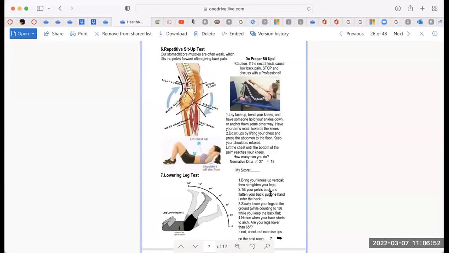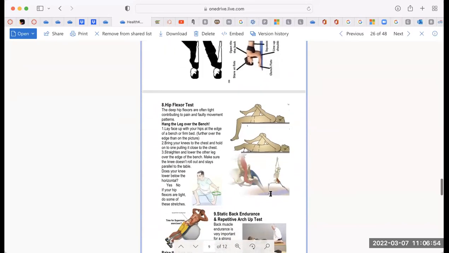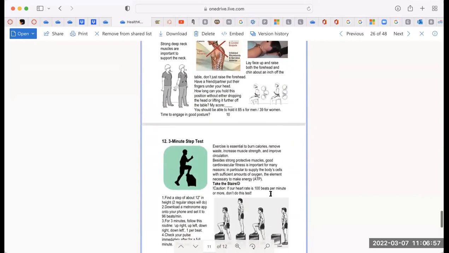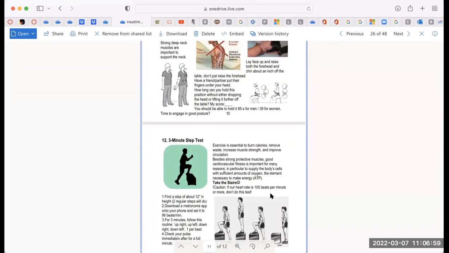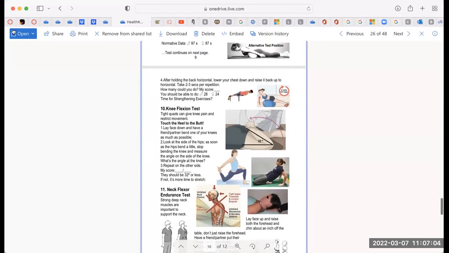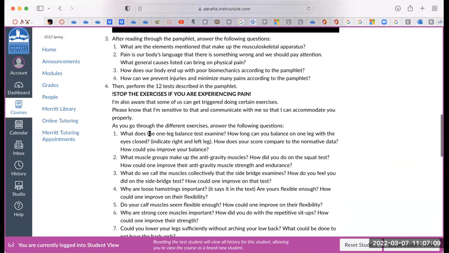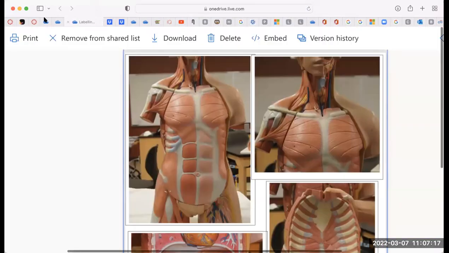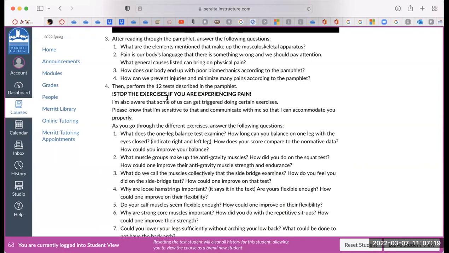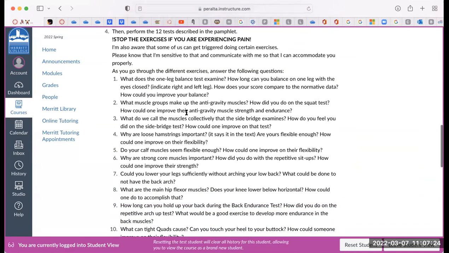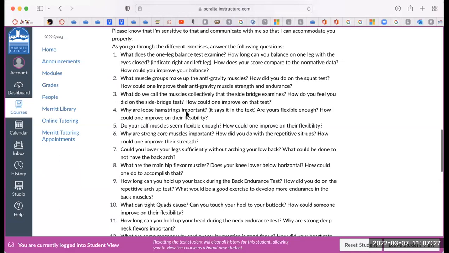We have a few more, some sit-ups, lowering leg tests, et cetera, et cetera. And then lastly, but not leastly, we have the 3-minute step test, which then gets us into the heart chapter. And so I want you to go through these tests. You have 2 weeks. Do 12 or 13. If you have pain, stop, don't do them, talk to me. I do not want you to hurt yourself, but most of you should be all right.